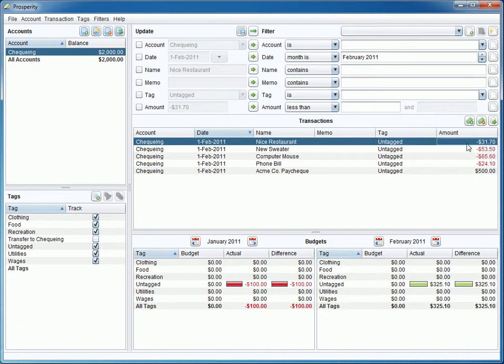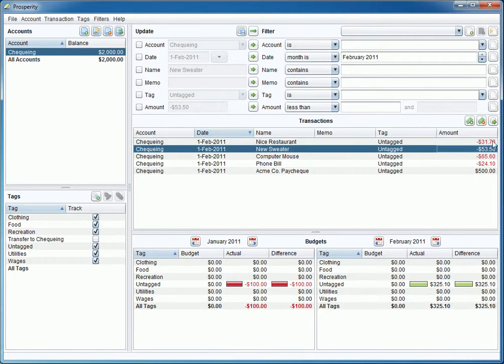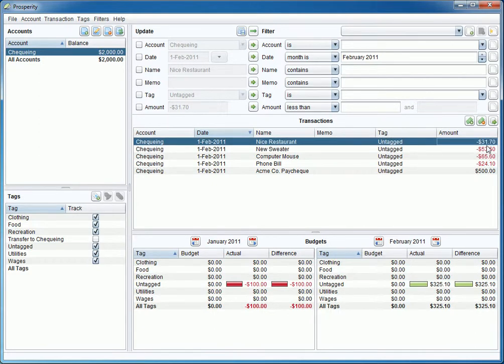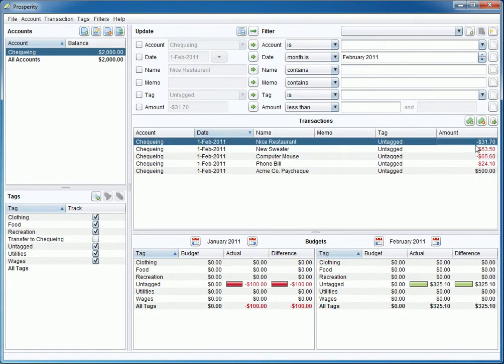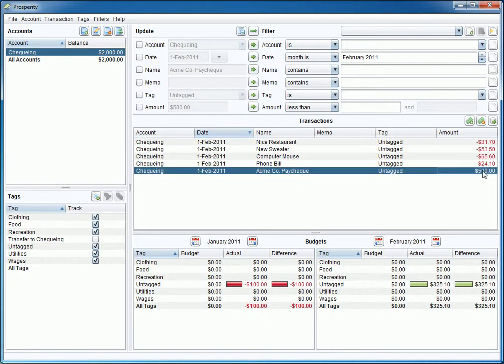And then amount. Now, a very important thing to remember with Prosperity is that negative amounts, these ones shown in red, are expenses to that account or debits to that account. So anything that's negative here is money that is flowing out of this account. A positive value here, this $500, you'll notice it's in black and it's positive.